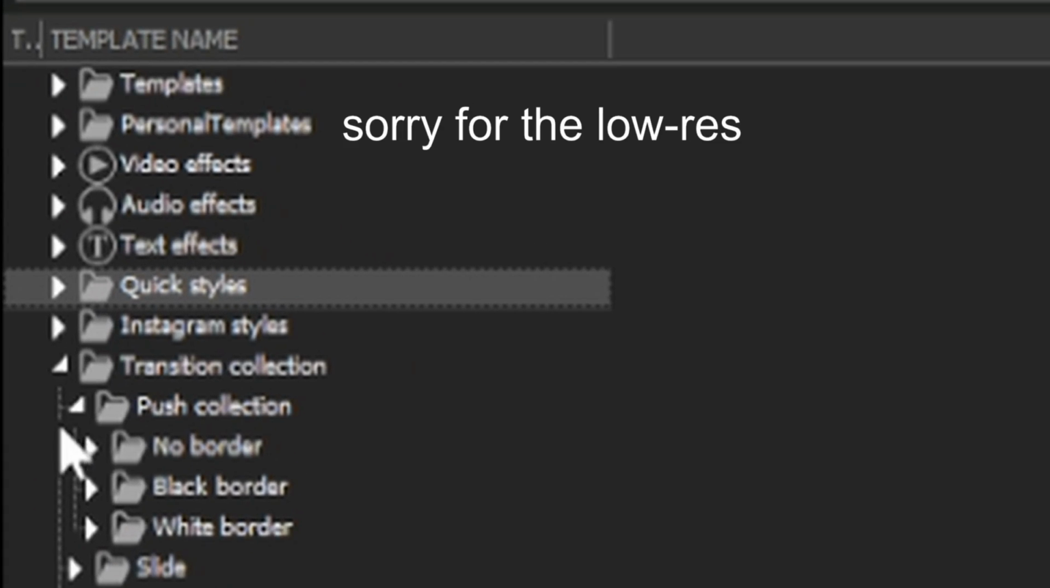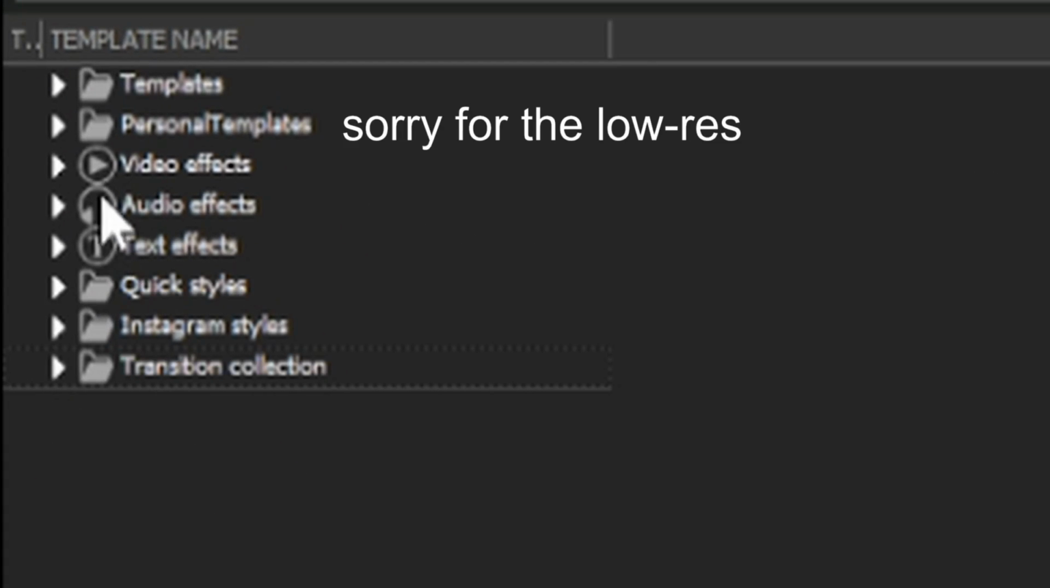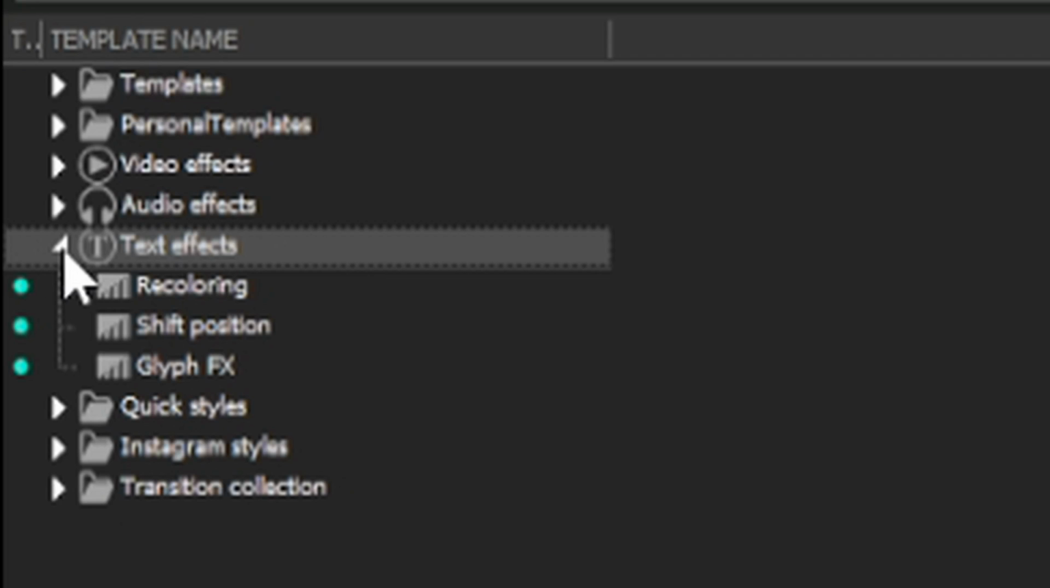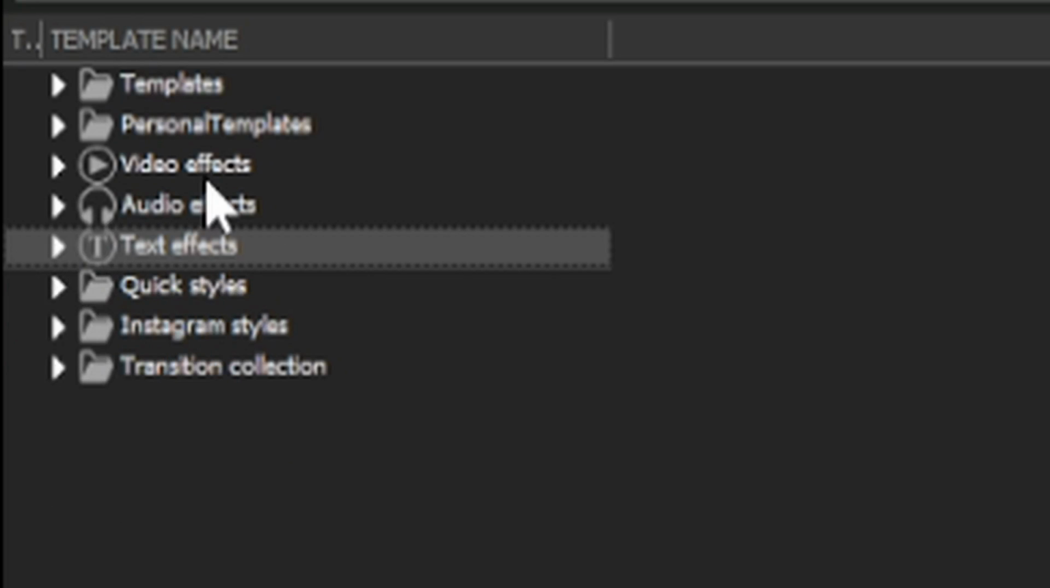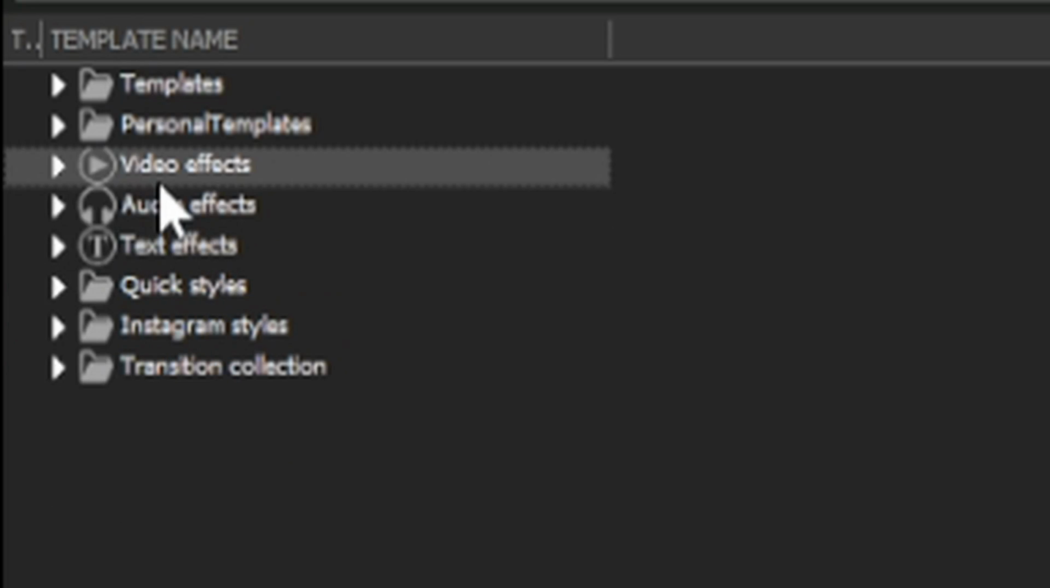So when you're first opening this program, you'll see these three main ones: video effects, audio effects, and text effects. Text effects I don't use as often, but video and audio effects are going to be your prominent effects. So the main thing you want to do with editing is doing effects on videos and audio.